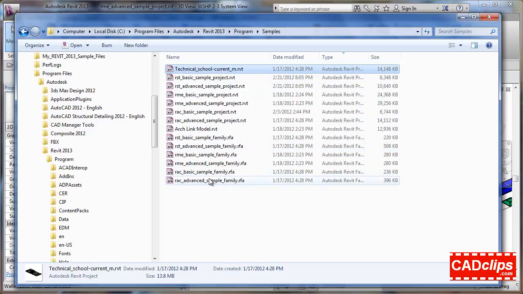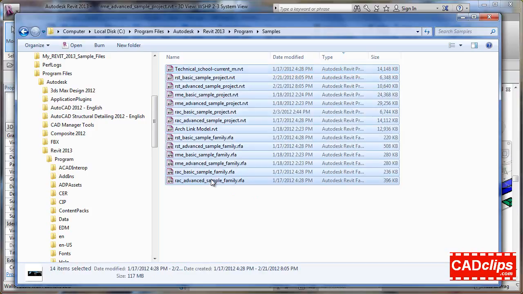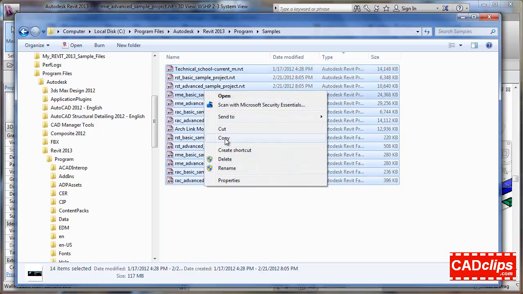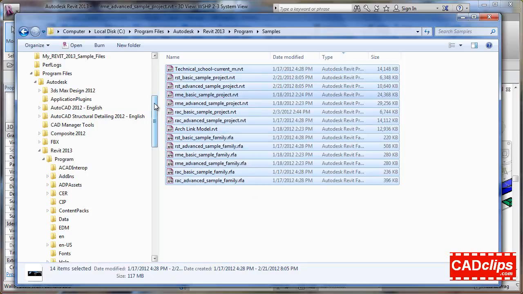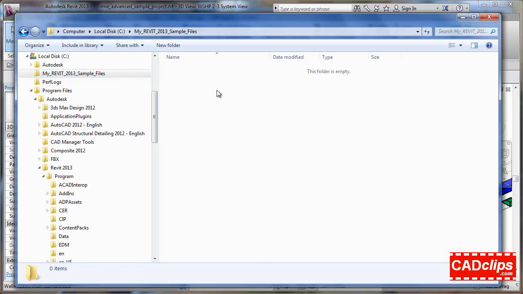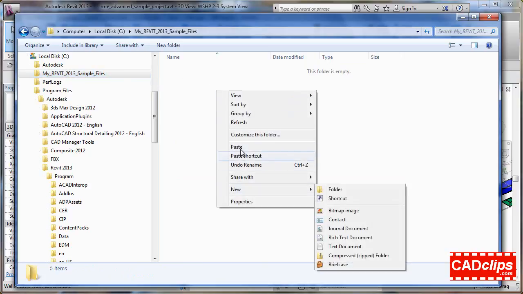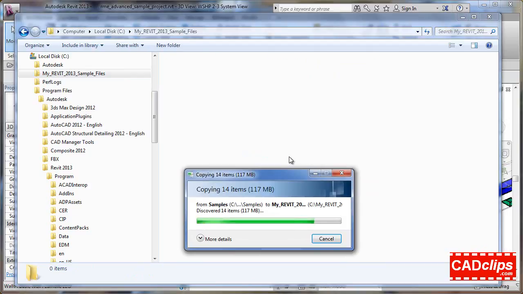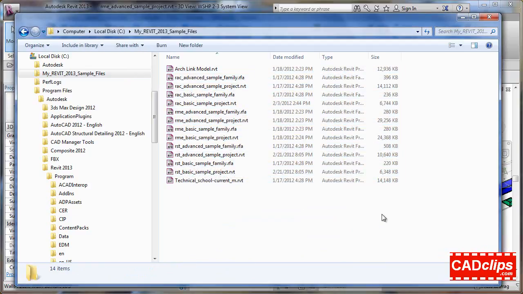These are the sample files that come installed. The first thing I'm going to do to retain these is shift click and grab all these, right click and say copy, and then I have a folder here on my C drive called My Revit 2013 Sample Files. I'm going to right click over here and paste these in. Boom. Now I've got those files in here, and I can always go back to the originals and leave them the way they were, because we're going to go in and play around with these, and you can make copies from here. So we want to do that to get started.